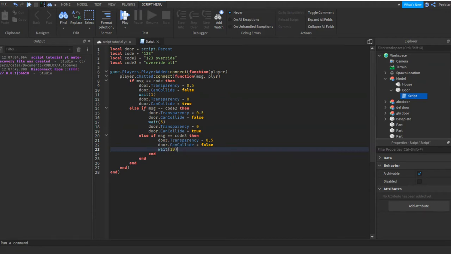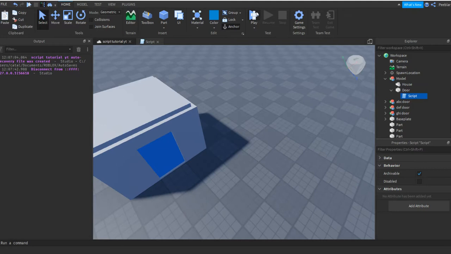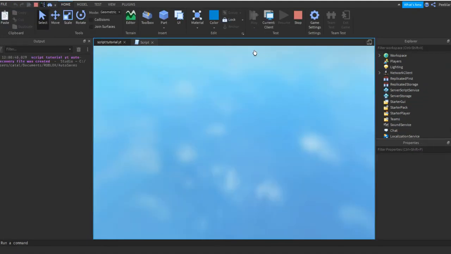We need to give people time to get through those doors, right? So wait 10 seconds. And then we need to close the door. Door.transparency equals 0. Door.canCollide equals true, because we want the door to be closed. Now we need to go here and press play and see if that code works too.